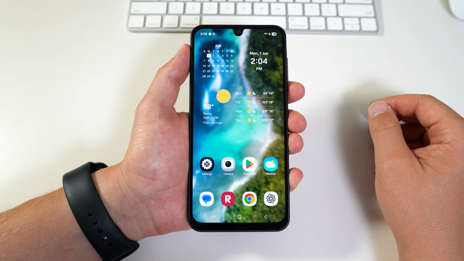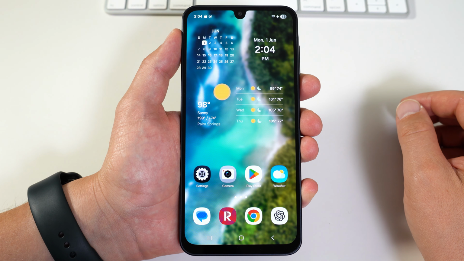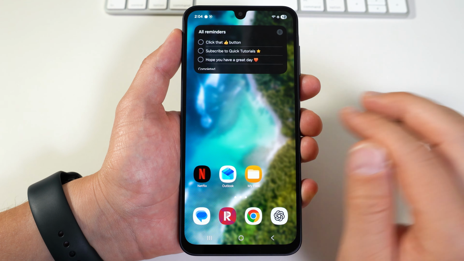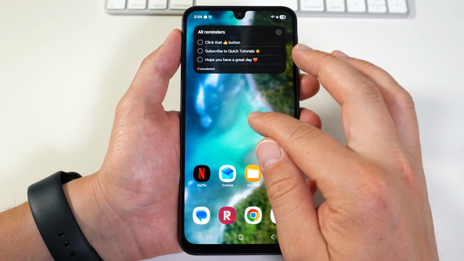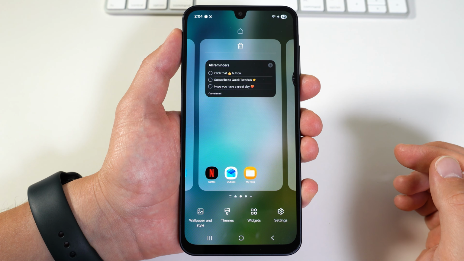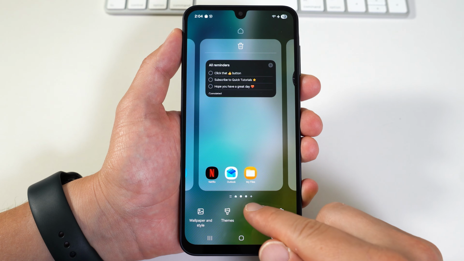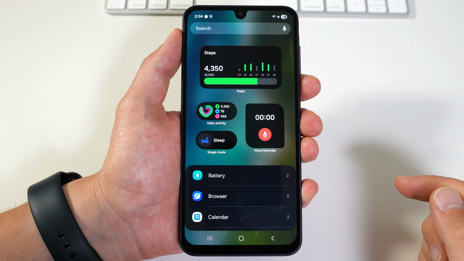To add the weather info on your Android home screen, you'll first tap and hold any empty space on your home screen to bring up the customization options. And once you see them, you'll tap Widgets. The customization options will look slightly different across different Android phones, but the main idea is the same.